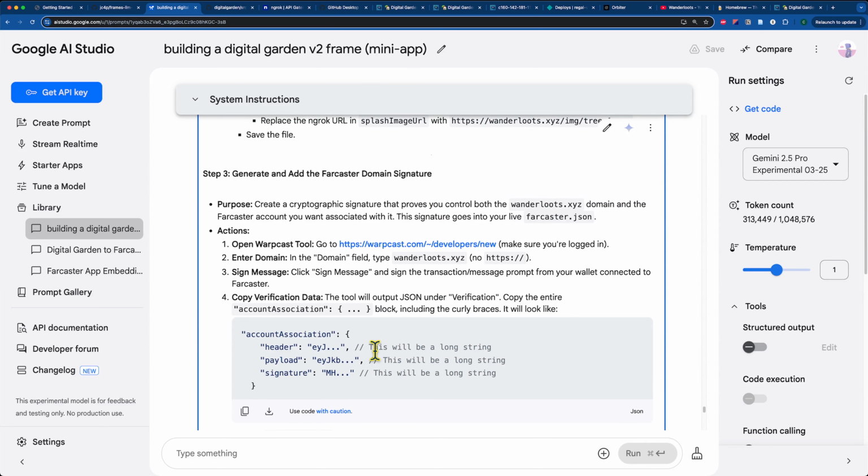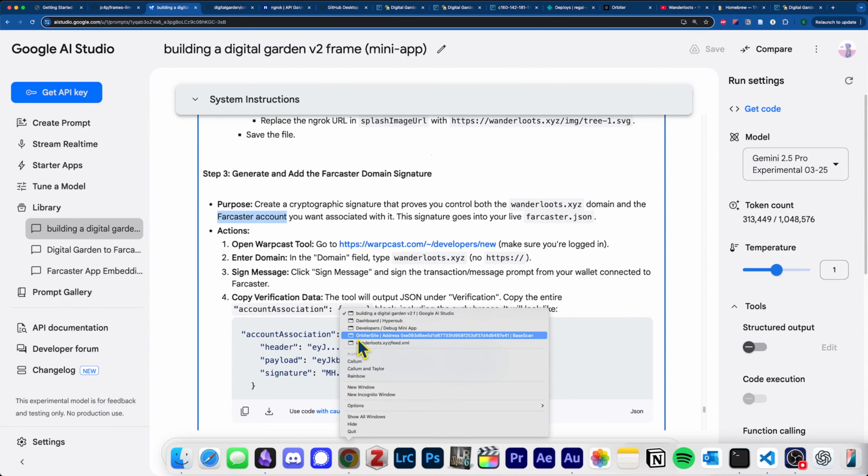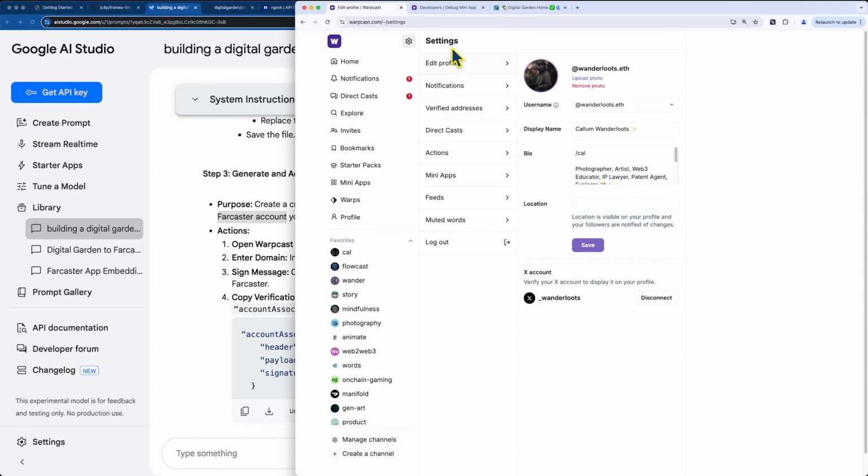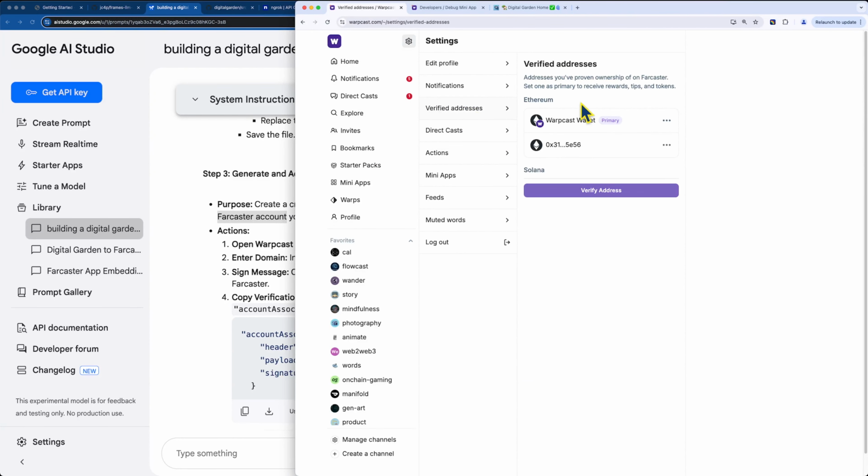So this is where we start to get into the Web3 component, into the blockchain component, because I need to have a wallet that will enable my cryptographic signature to prove that I control both wanderlust.xyz and the Farcaster account that I want to associate it with. So this is where, if we go over to Farcaster, if I go to my settings here, you can see there's these verified addresses. So you can add different wallets here. And now actually when you create a new Warpcast account, there's a primary wallet that is defaulted here.